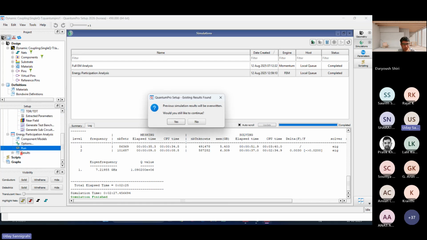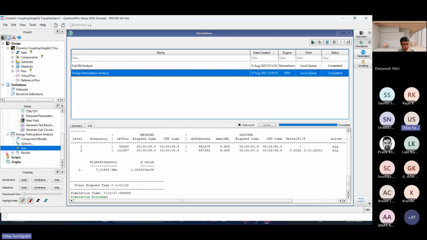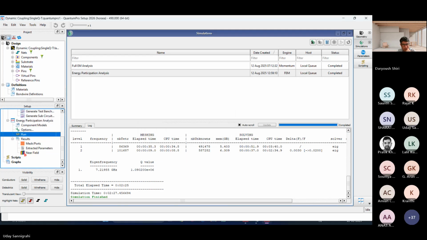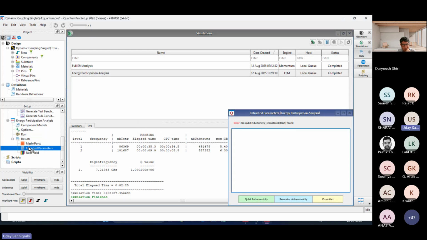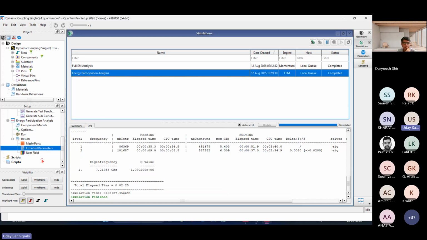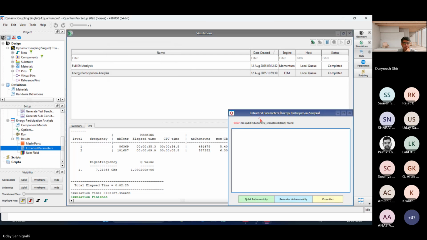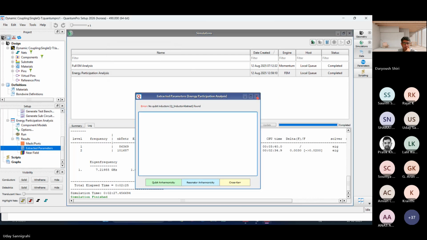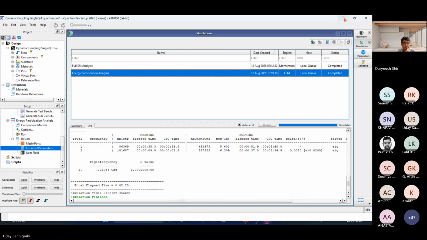Going to results. Sorry. Click on extracted parameters. We're seeing no. Something is not working. Sometimes this tool has some glitches. I've already run it. Let me open it.